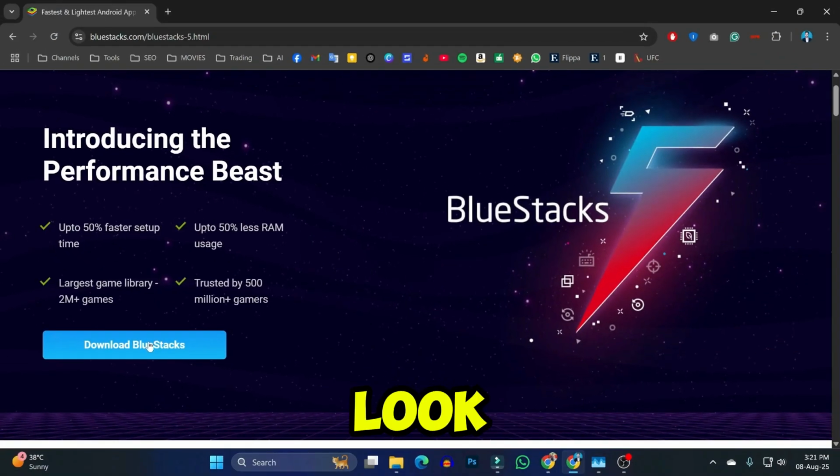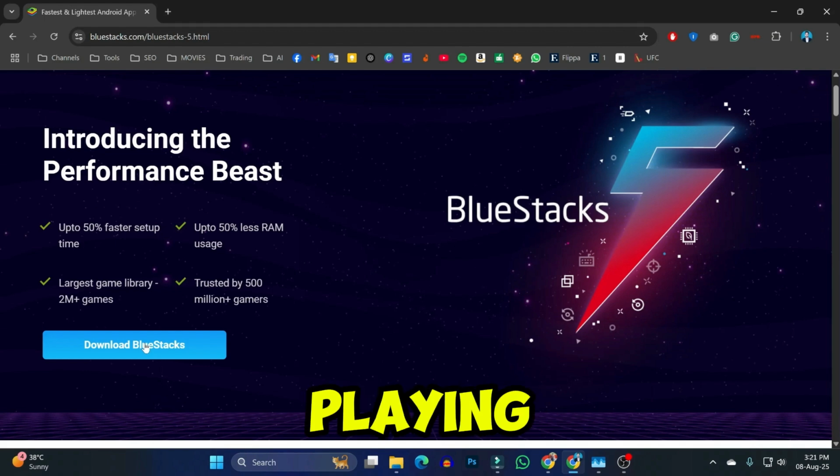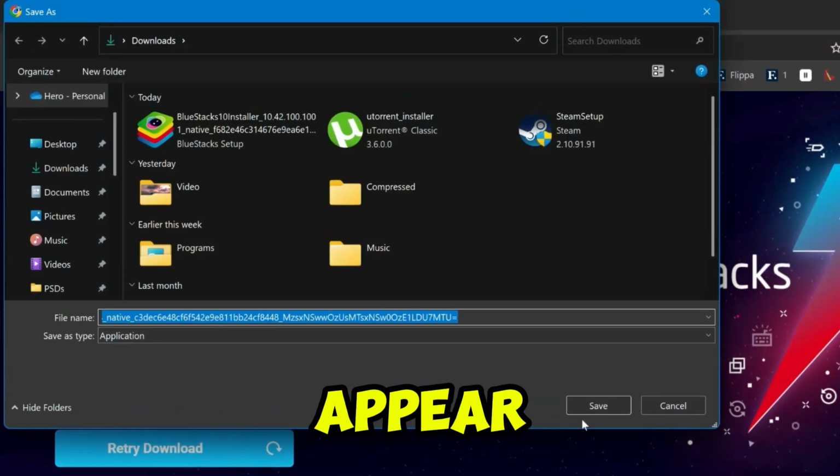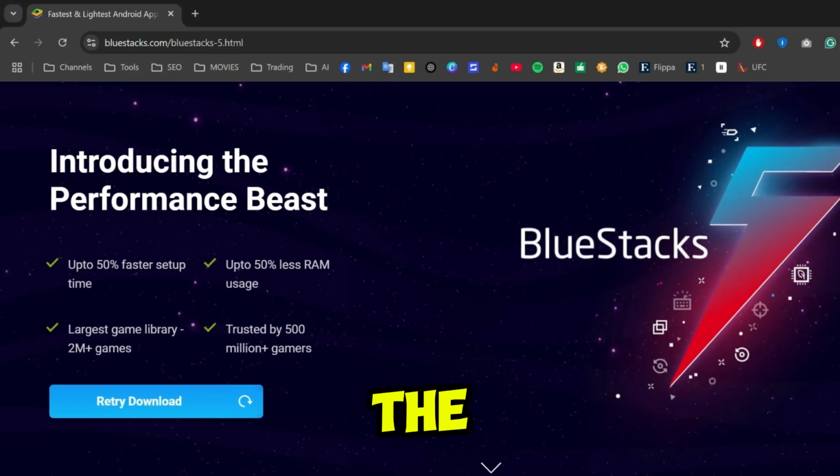Once you're on the site, look for BlueStacks 5. This is the best version for playing Pubg Mobile smoothly. Click the Download BlueStacks 5 button. A pop-up may appear, confirm it, and choose your download location, then the download will begin.